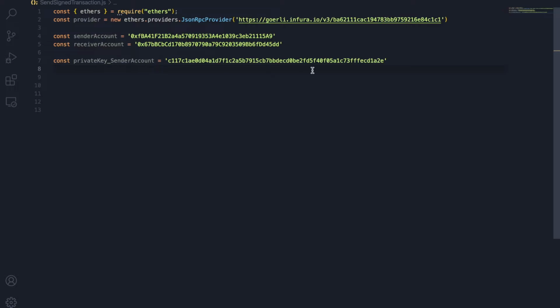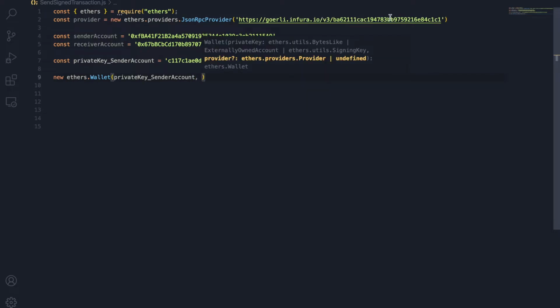Alright, so great, we have created a sender account and a receiver account. We specified it, and then we have the private key for the sender account. Now what we have to do is create a new Ethers wallet to process our transaction. So all we need to do is type new Ethers.wallet, and then after that we have to pass in a private key, so the private key of the sender, which is private key sender account, and then the node provider.